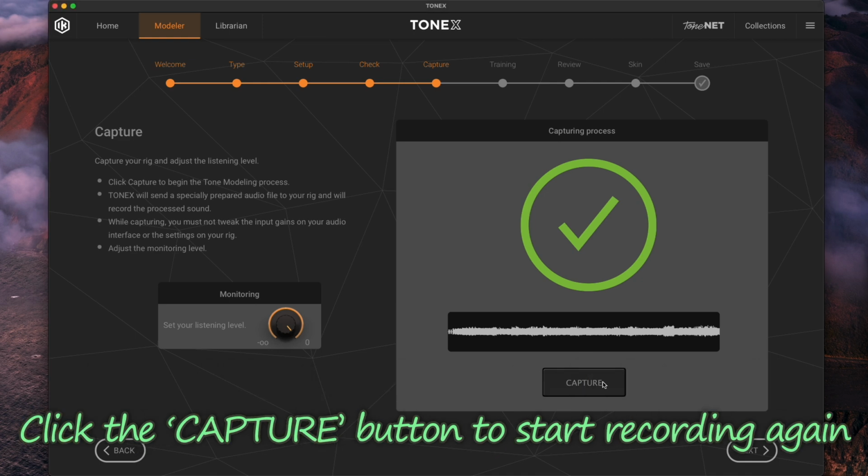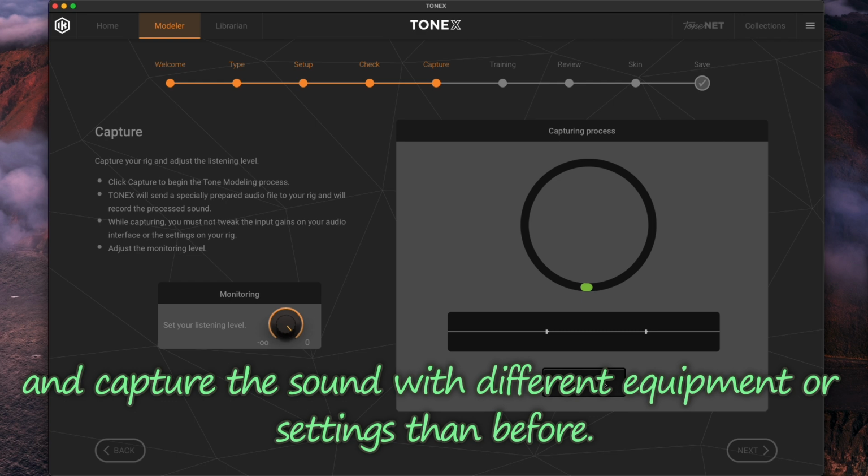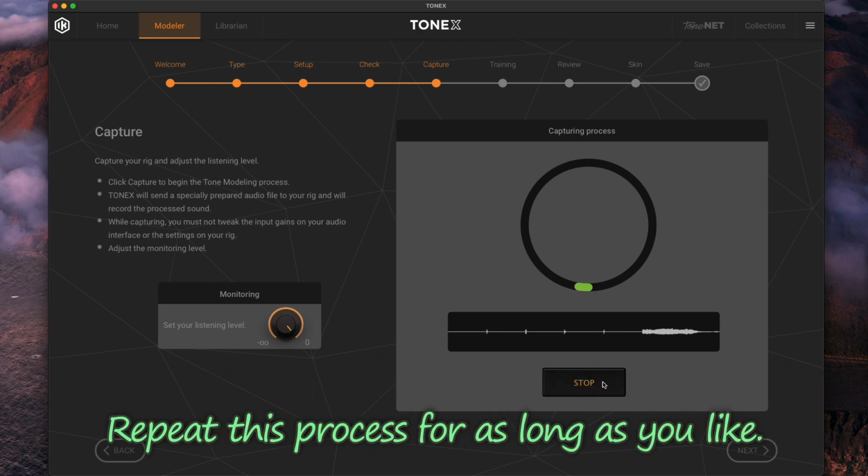Click the capture button to start recording again and capture the sound with different equipment or settings than before. Repeat this process for as long as you like.